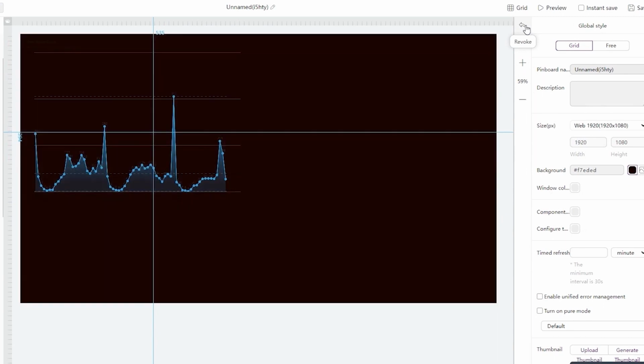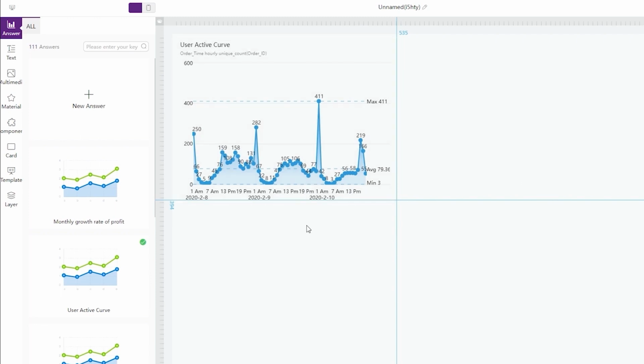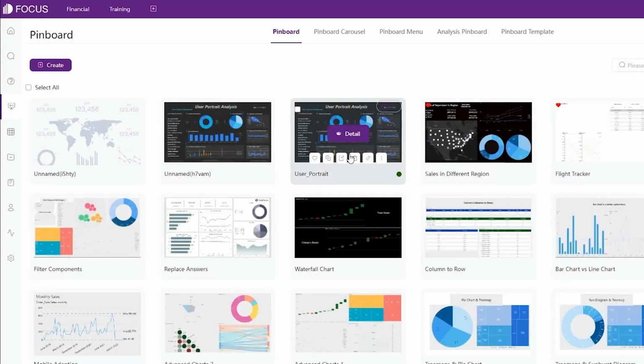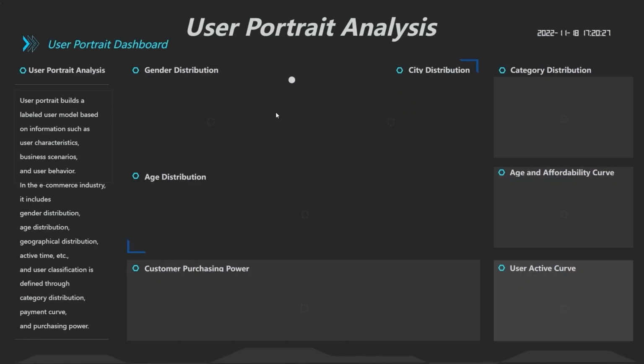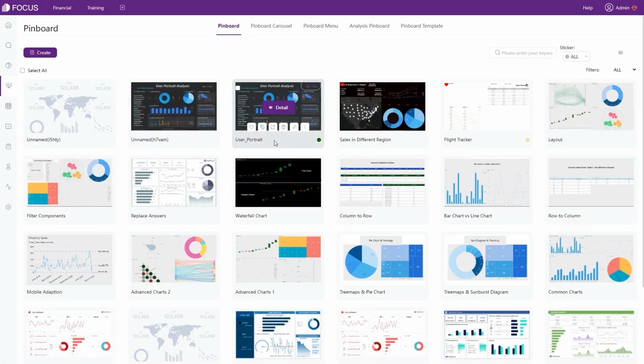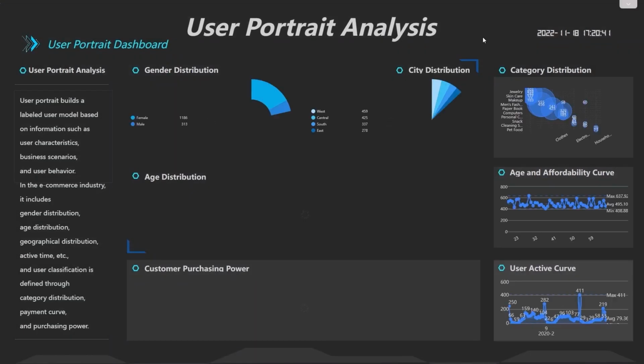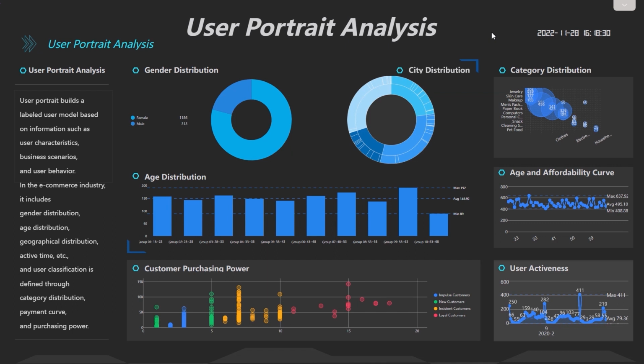What's more, you can use the revert button if you change your mind, or use the instant save feature if you're afraid of forgetting to save. When the dashboard is complete, you can preview it to check the display effects. Here you can interact with the dashboard. For example, you can hover over some charts and it will display the details.